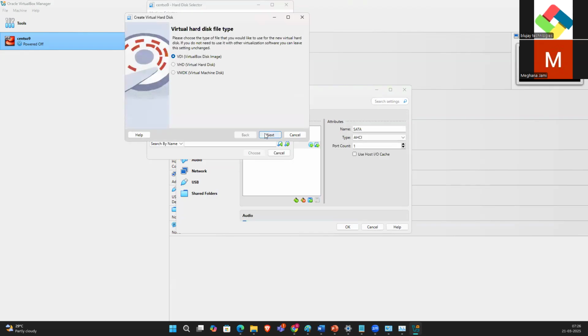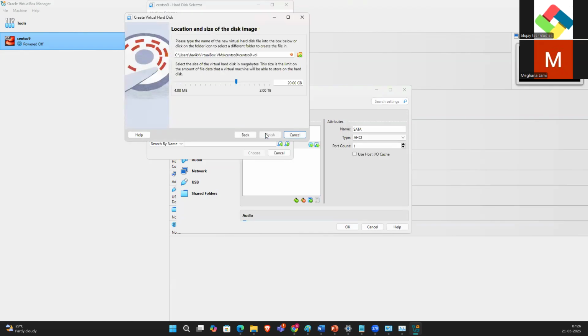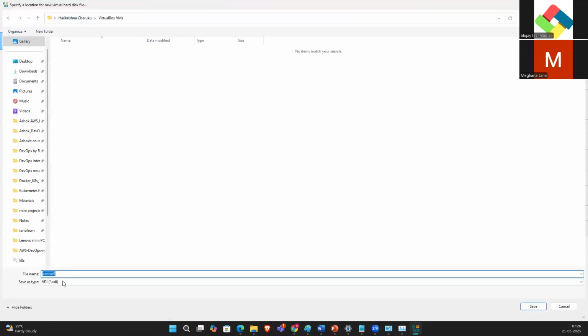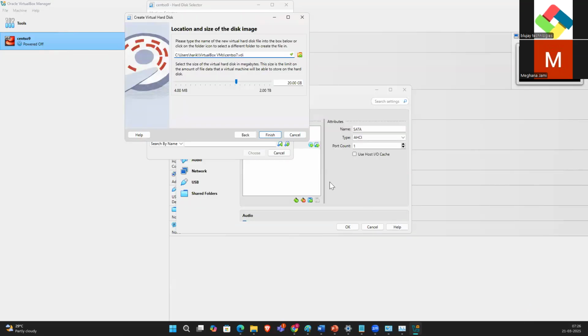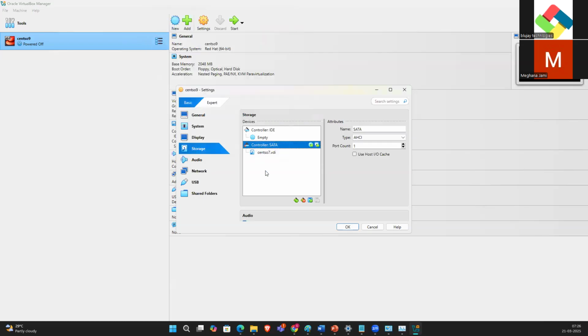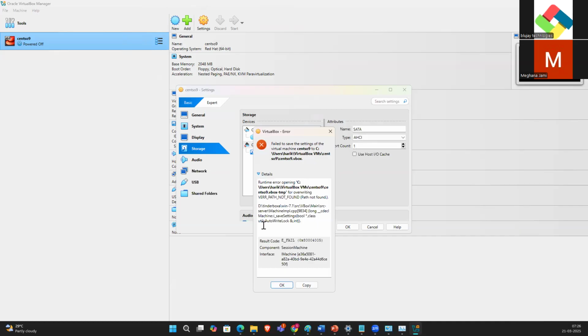Create a new virtual hard disk. Next, 20 GB. The name should be like VirtualBox CentOS. I will give it CentOS 7. So yeah, it took CentOS 7. Finish. Choose. Okay. Click to save the settings. Save the machine settings.